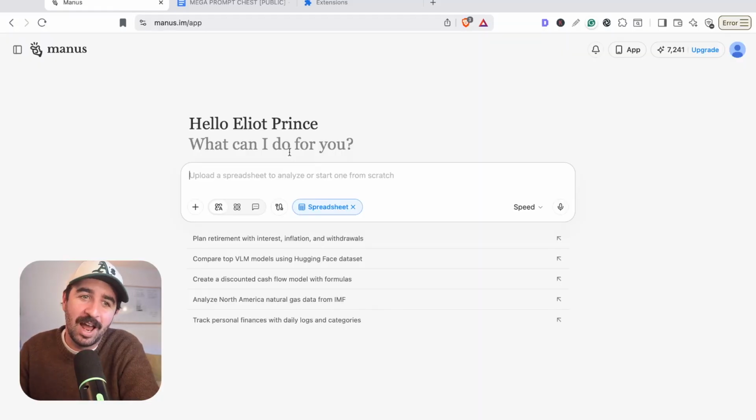You might be thinking, thanks, Elliot, but I'm more of a spreadsheet kind of guy. I don't really like those fancy dashboards. Well, Manus has got you covered as well, because you can use their spreadsheet feature. So you can actually start building, using, analyzing, and creating spreadsheets from scratch.